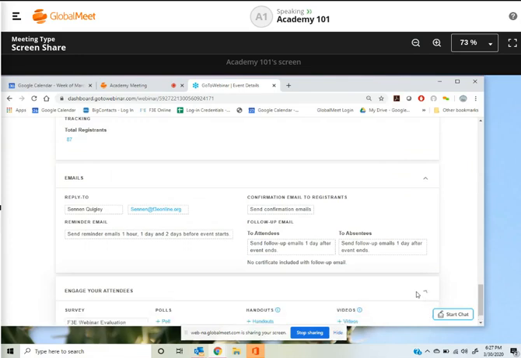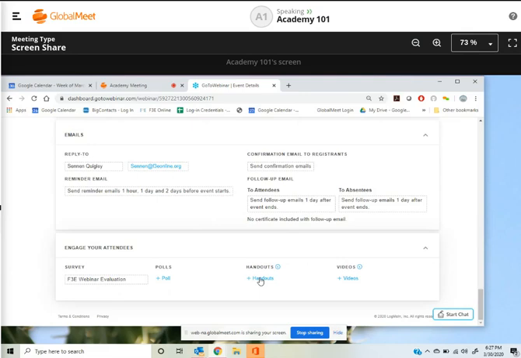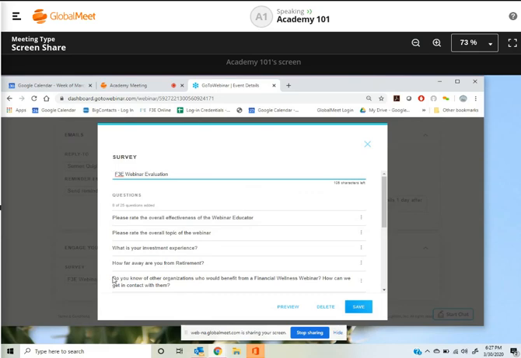And so now we've got engage your attendees. So down here is where you'll put your hand out. If you want to do a poll during, you can do that there. And this is important. This is where you're going to put your survey questions. This is going to be sent out automatically.